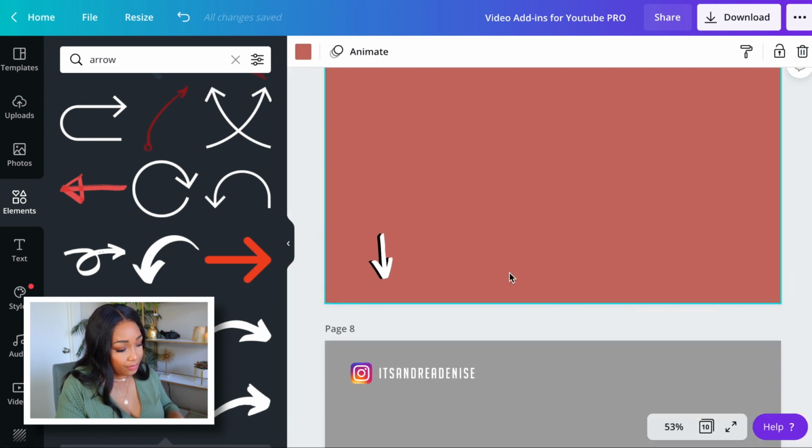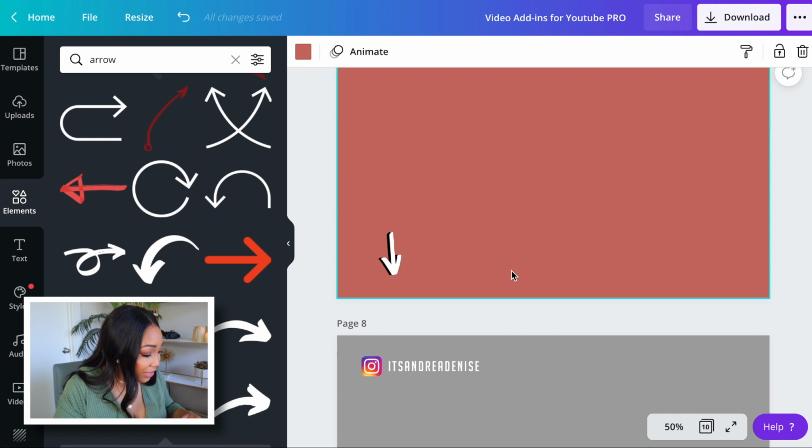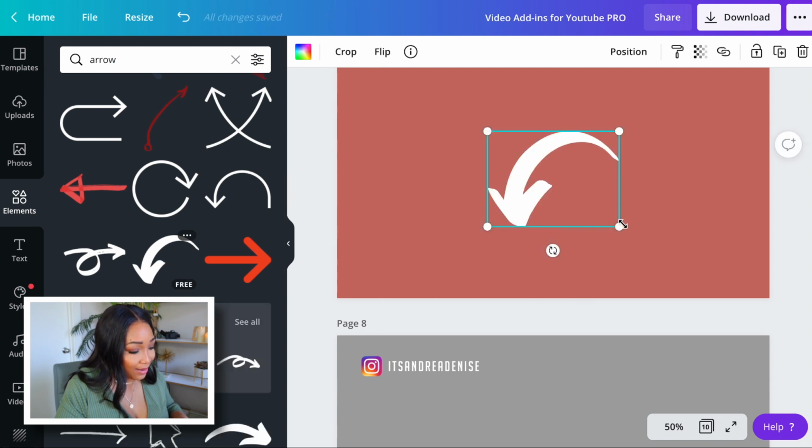And there we go. Because it kind of looks like the middle finger. So maybe not that arrow. Never mind. I don't know. It doesn't look like an arrow to me. Maybe this one. This one is a little better. It's at least pointing down.